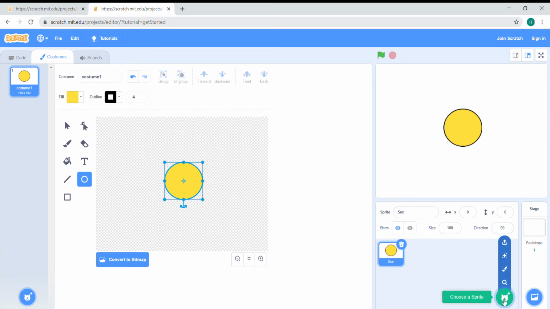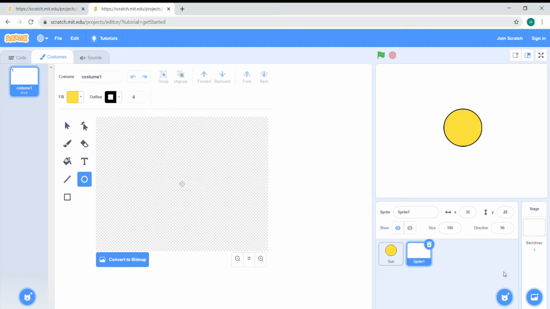Okay, I'm then going to start building my planets. So again, you just go to choose a sprite, move up to there, and then you will get this same thing again. So the first one I'm going to make is Mercury. So I'm going to use the circle again, and Mercury is the smallest planet, so I'm just going to keep it nice and small. It's important with your planets that they are as close to the centre of this space as possible, so that when you program them to move, they move in a predictable way.